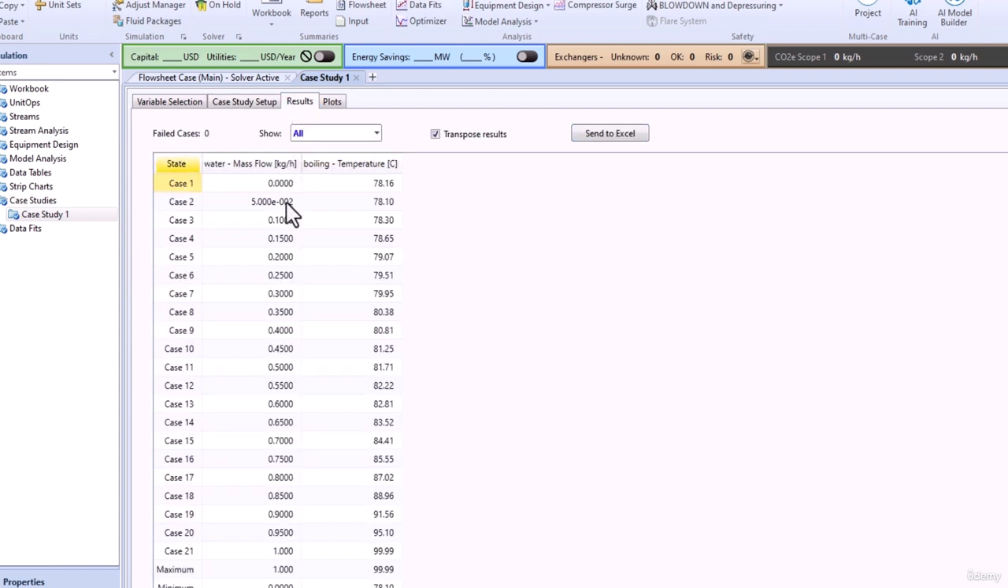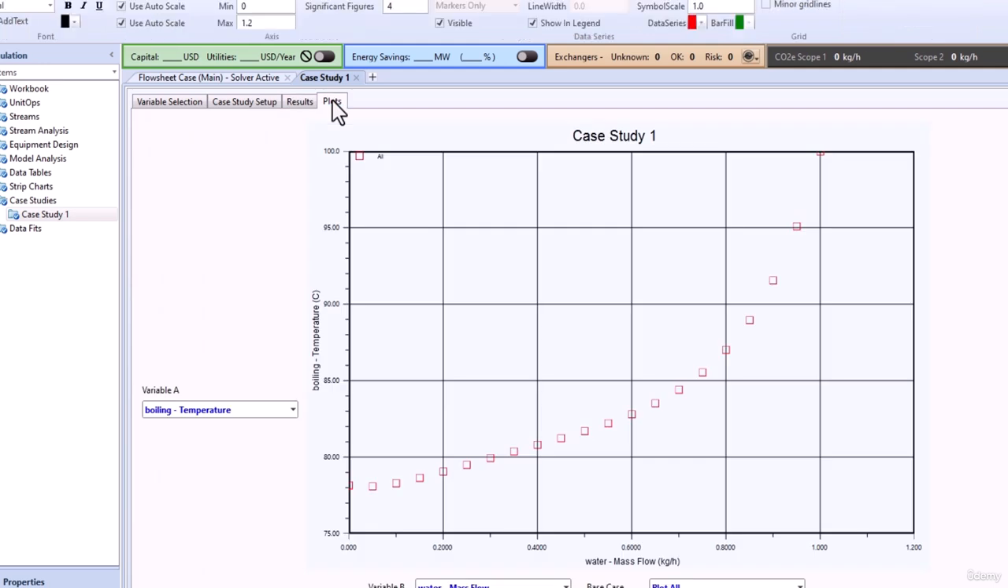After running the case study, go to the Results tab. You'll see a table showing water mass flow versus boiling temperature. You can copy this table into Excel for plotting the boiling curve, or click the Plots tab inside HYSYS to see a live graph. This is the boiling point of pure water, and this is the boiling point of ethanol. The graph shows the non-linear relationship between composition and boiling temperature.